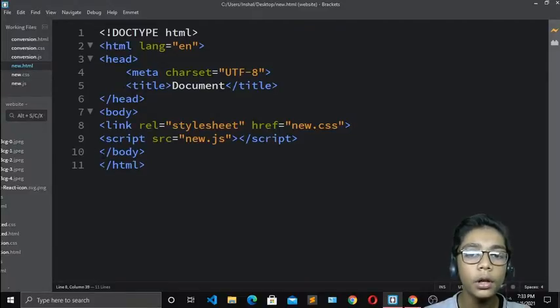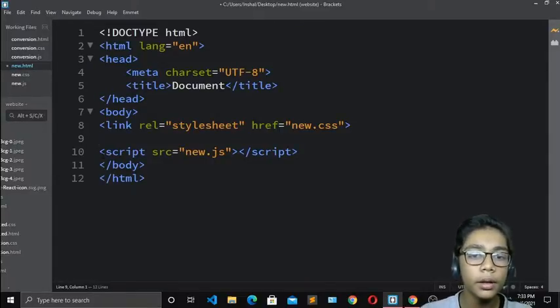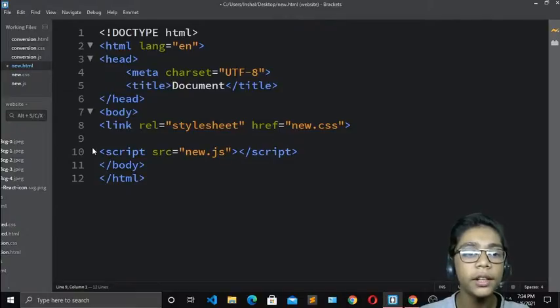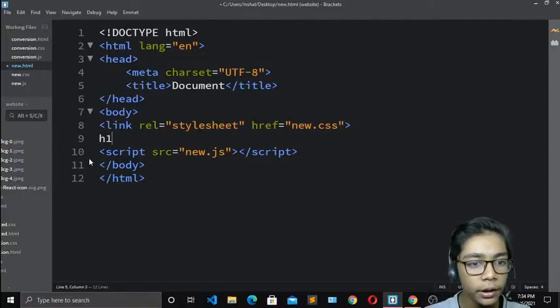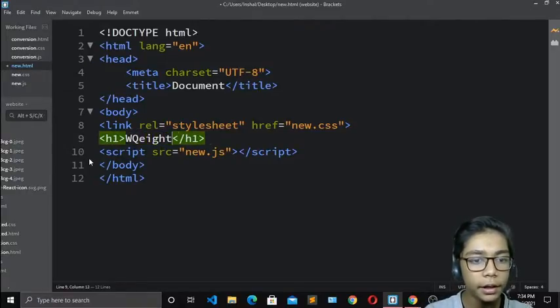First of all, you have to come underneath your link. Because here we have linked our style sheet, and underneath that we will write all our code. Now that we have done these, first of all you write h1, and here I will write weight converter. So I will write it like that.